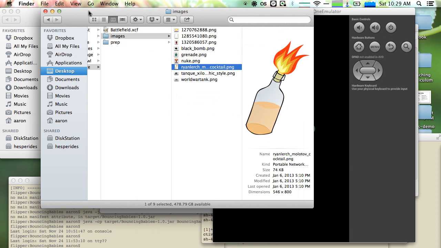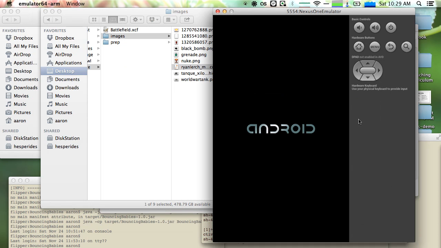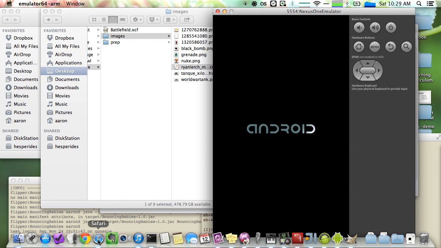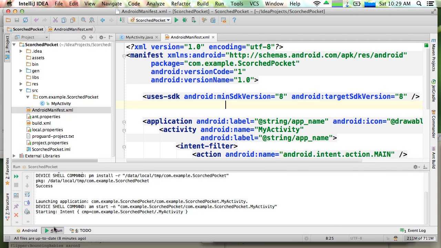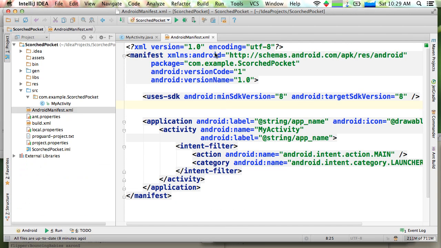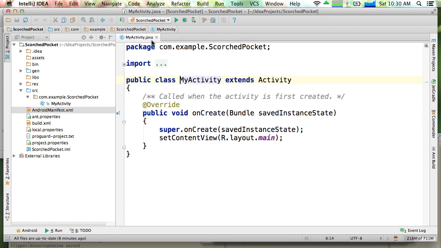Alright, so let's get started in writing our game. You can see here my emulator is still booting up. Hopefully it'll be up before the end of the show. But in the meantime, I will be using my real phone since it's much faster. So, where did IntelliJ go? Here we go. Alright, I'm going to close this run panel. And we're done with the manifest file.